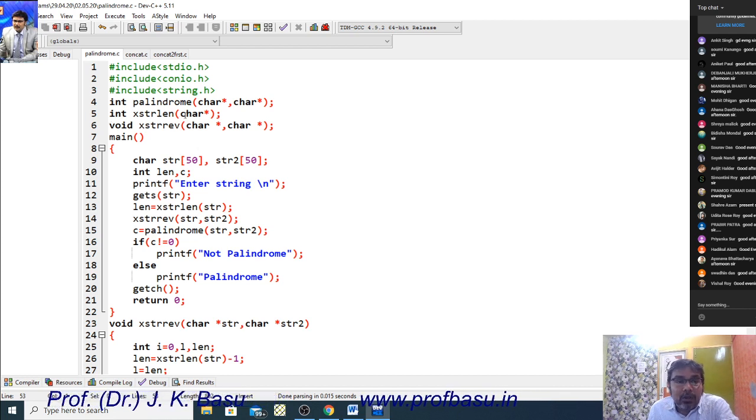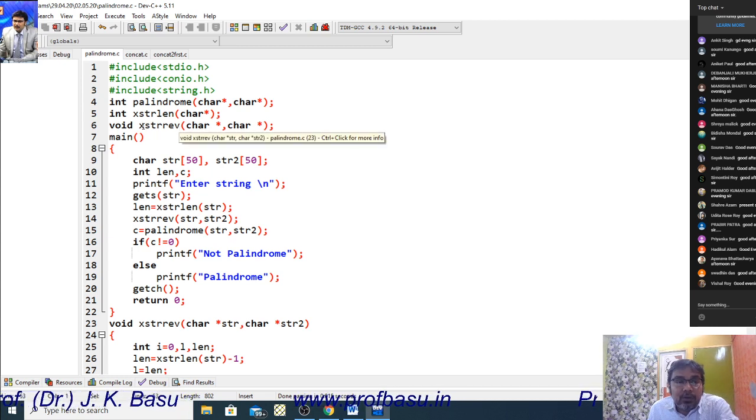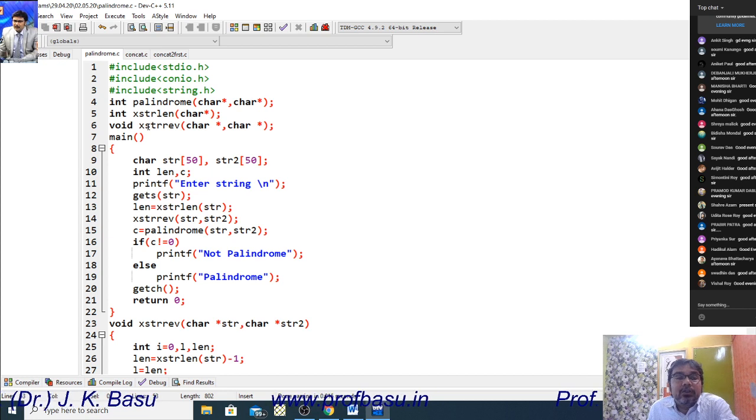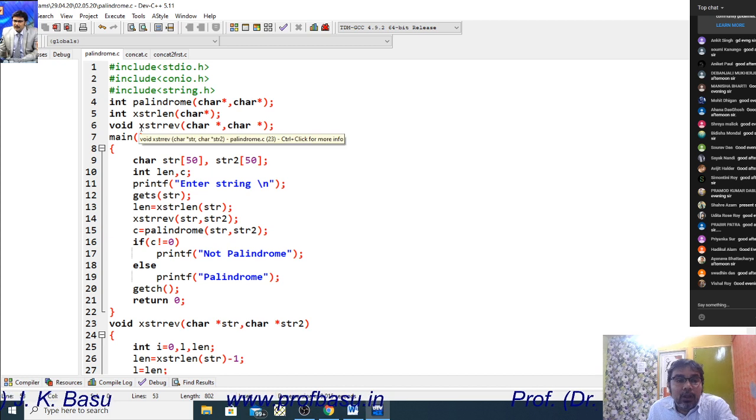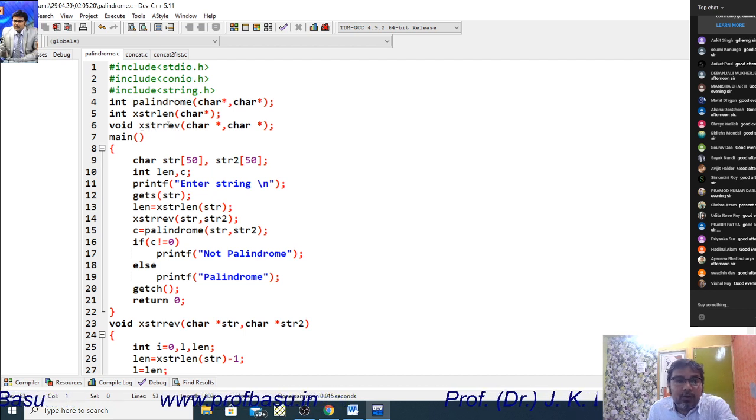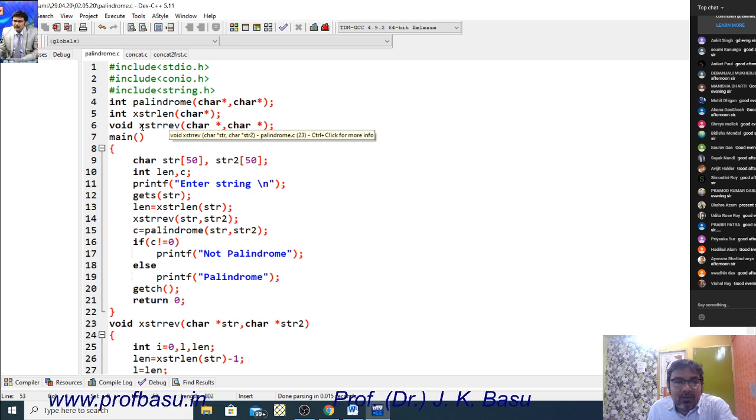strlen we have discussed in the last class. And string reverse, strrev, I have given. Since there is an existing function in string.h, I have changed the name, putting x before it. I always try to maintain it more or less the same as the library function, changing one or two characters, right? That's why I have changed the name with this x character.